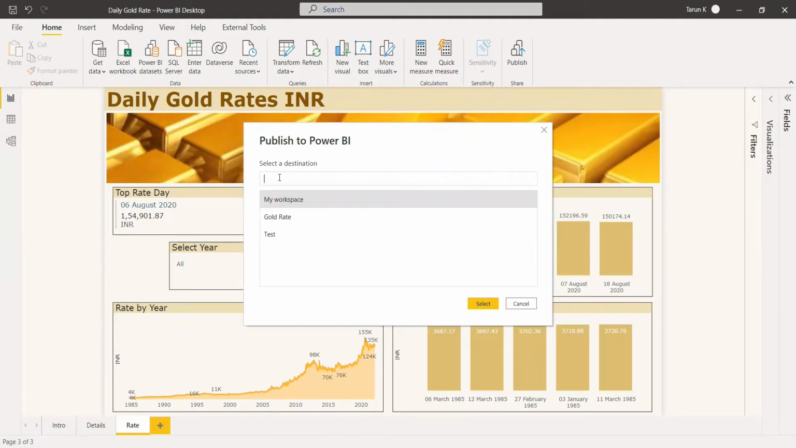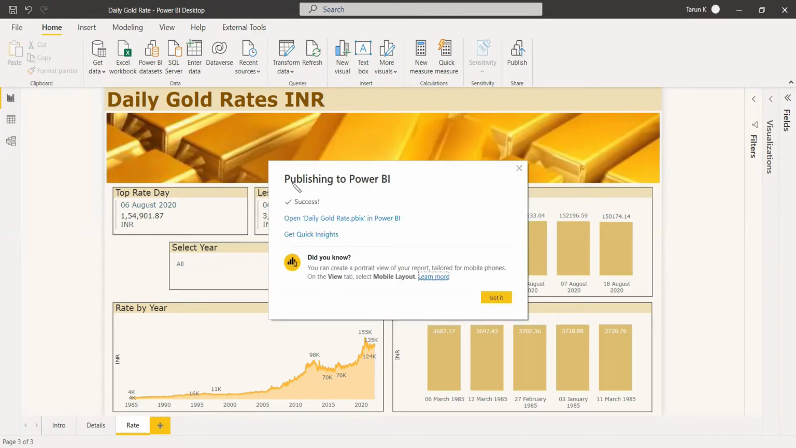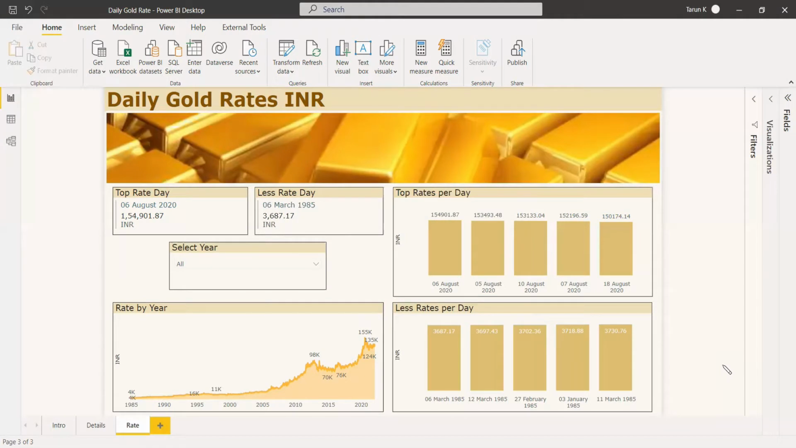Now you need to select the destination. If you have lots of workspaces, you can search by typing the name of it. Now we have only 2 workspaces, and this is the gold rate workspace which we have just recently created. So you can select this and click the select button. After finishing the publishing, it will show a success message, and you can just click on got it. Now the report generation is over in the desktop.